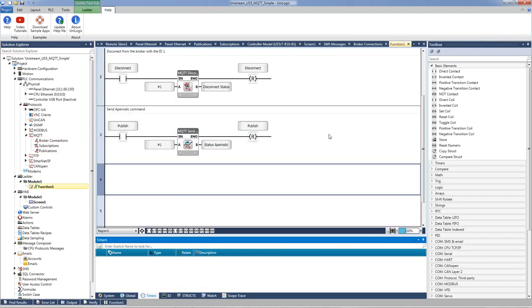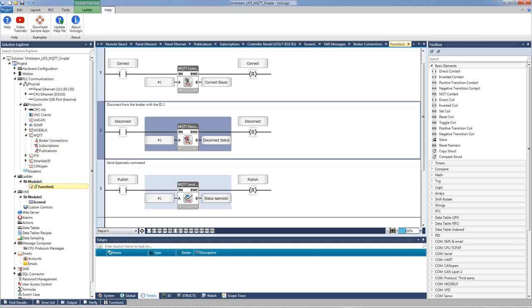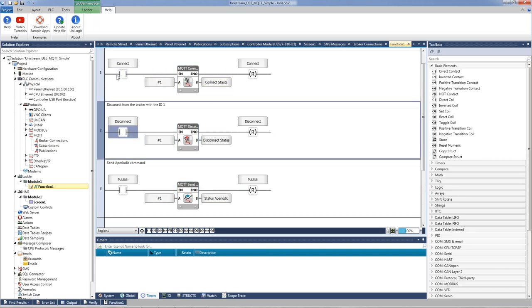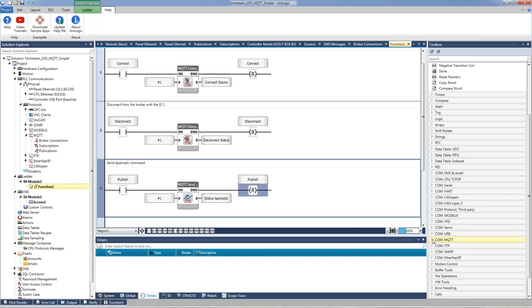If we take a quick look at our ladder, we are using three MQTT blocks here: the MQTT connect, the MQTT disconnect, and the MQTT send. All three of these blocks are triggered simply by buttons on screen that are setting these bits, connect, disconnect, publish, and then we reset the bit immediately after. And those commands can be found under the COM MQTT.